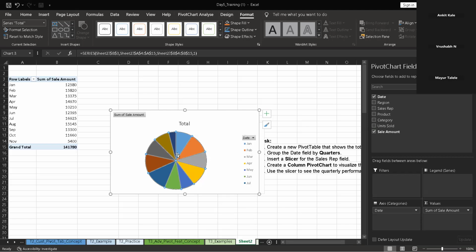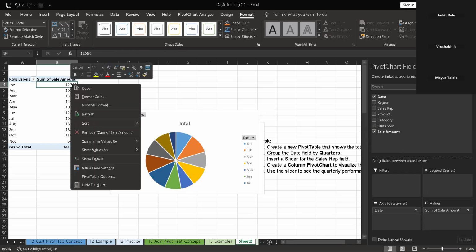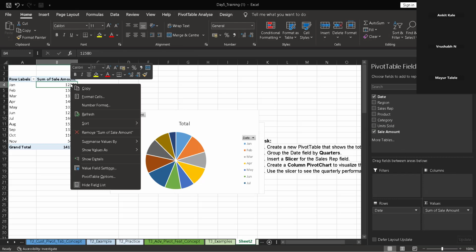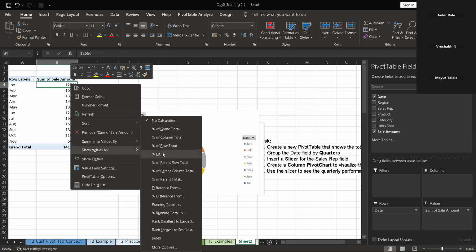Right now your sales amount is being added, right? So I want to see it in terms of percentage. Click on the sales amount in the pivot table. Then summarize, show values as, percentage of the grand total. Second option.